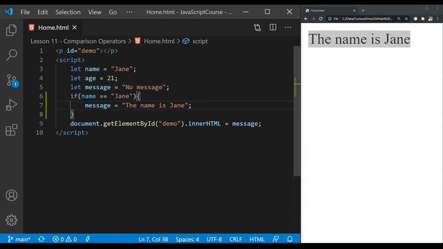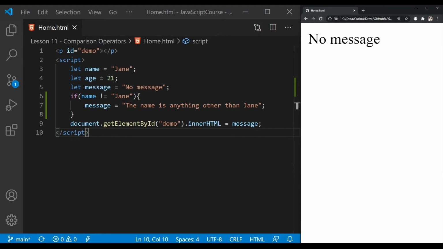I can also check not equal to. Let's say if I change this to not equal to, that means the name is anything other than Jane, then I would like to change this message. So I'm going to say "the name is anything other than Jane". And now if I refresh the page, it's going to print "no message" because this line did not get executed.